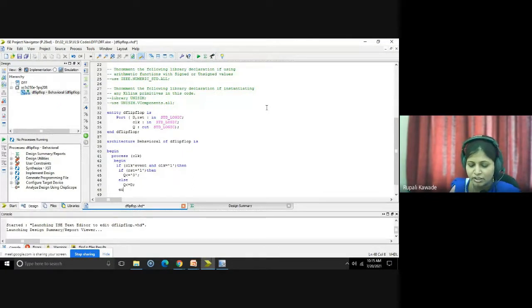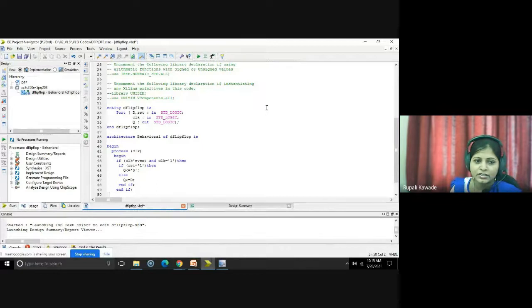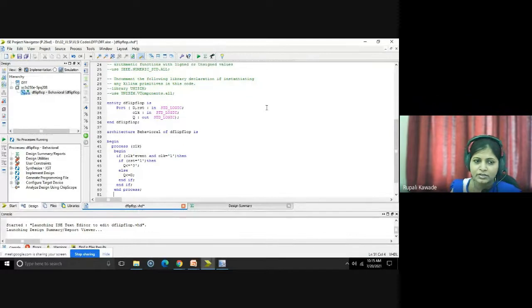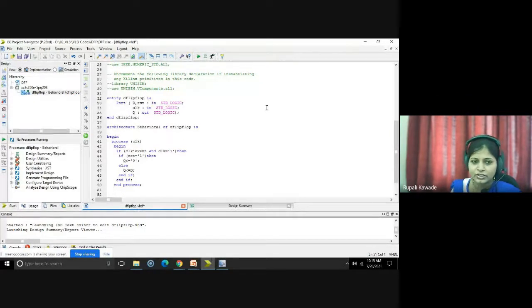Now there will be an end if for the first if statement, the reset if. And a second end if will be required for the clock if. Then in the same way you have to end the process, end process, semicolon, and lastly there will be the end of the architecture statement in behavioral. So this is the code that we have written using sequential statements, specifying the functionality of the flip-flop.